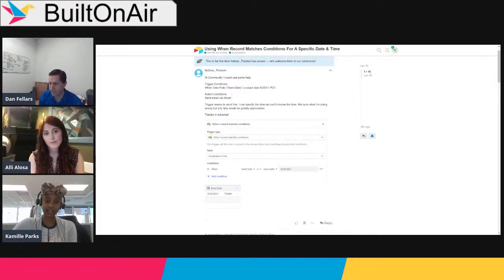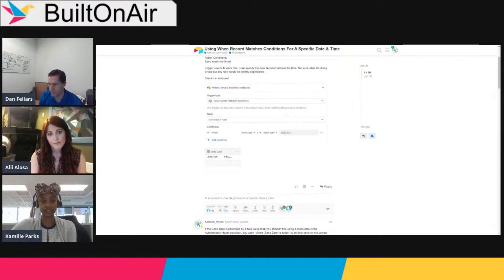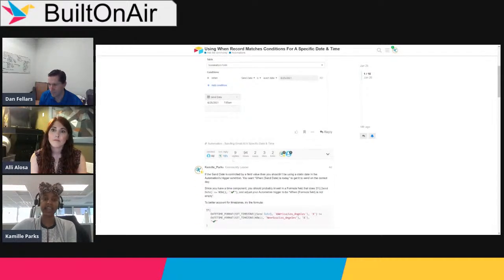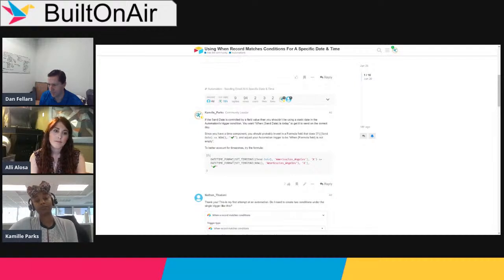Just looking at the interface that you have for an automation, when you have these different filter components, I don't know what you would call these, but you can't say "is" an exact date at a particular time. It's just at the date level. So in this person's use case, they wanted to make sure that they send it at or around 7:55 a.m. on a particular day. And the solution to that is usually just to add a formula field.